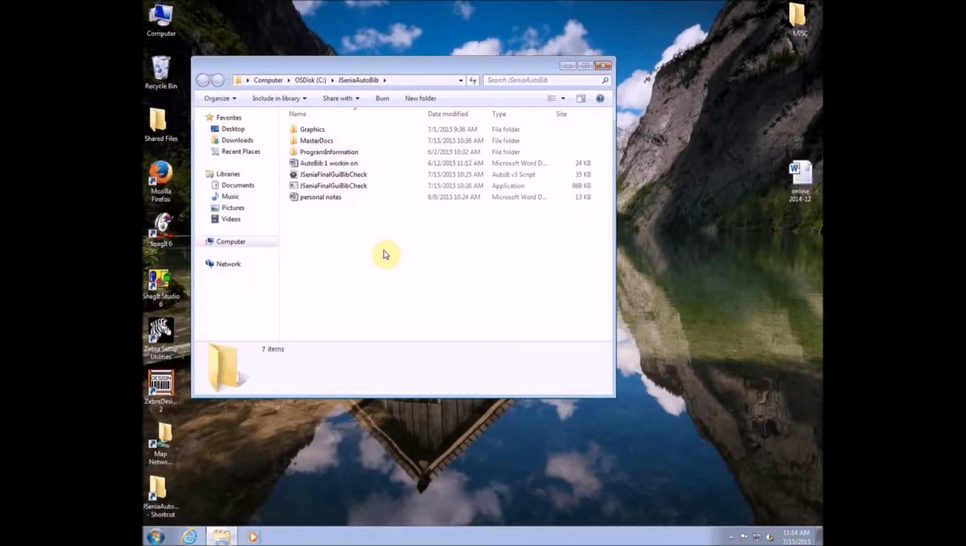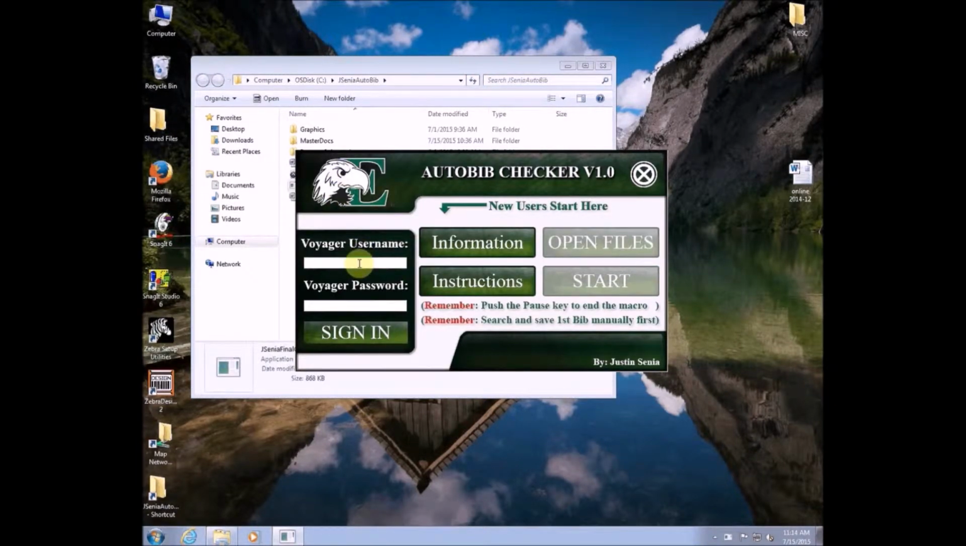Next, I'm making sure all my other programs are closed to keep all system resources available and to prevent any outside interference in the program being run. Then I will double left click on the shortcut and then double left click on the exe. We'll enter in my username and password, which I have blocked out so that others can't see my credentials. I'll left click Sign In in order to enable the actual working buttons.